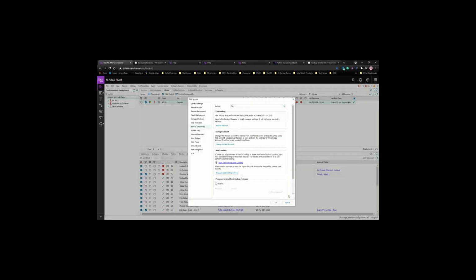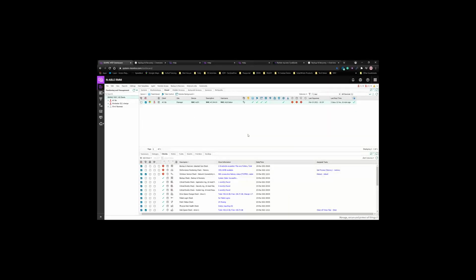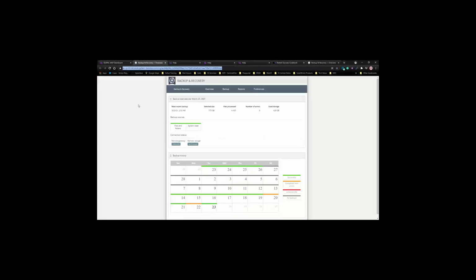Okay, so once it's linked, if the user needs to get all the data back, they can go to localhost 5000, or just right click and then point to the backup itself, like this. So you can just do it from the dashboard, or you can do it from the local machine.